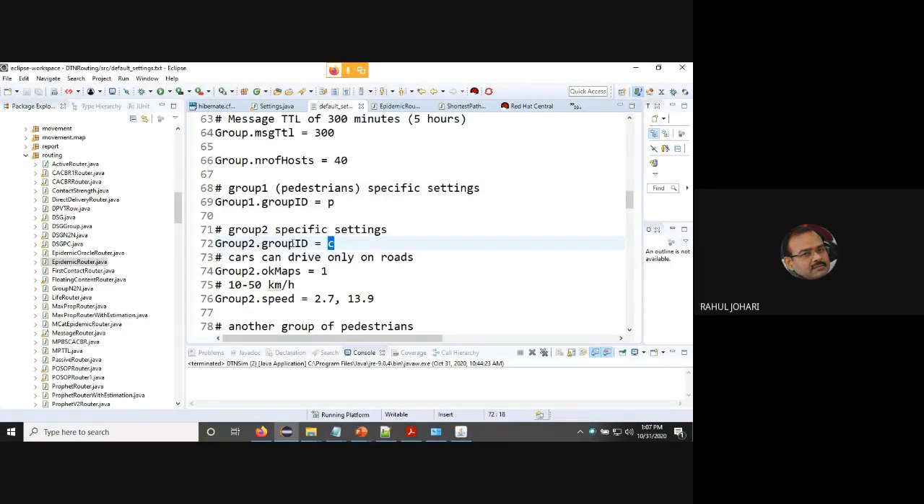So I say group 2.groupID is equal to C. And cars can only drive on the roads. So roads will have the digital mapping. So I need to use the maps, right? So we already have the maps file with us. So group2.okMaps is equal to 1. The default value is 0. So you need to set it.